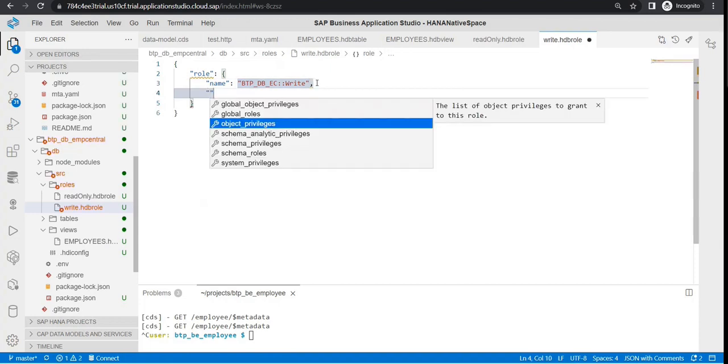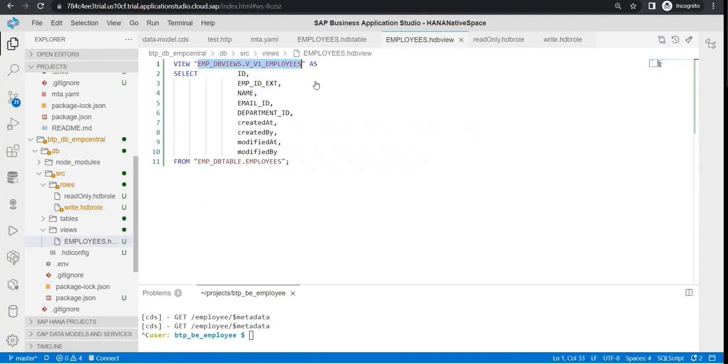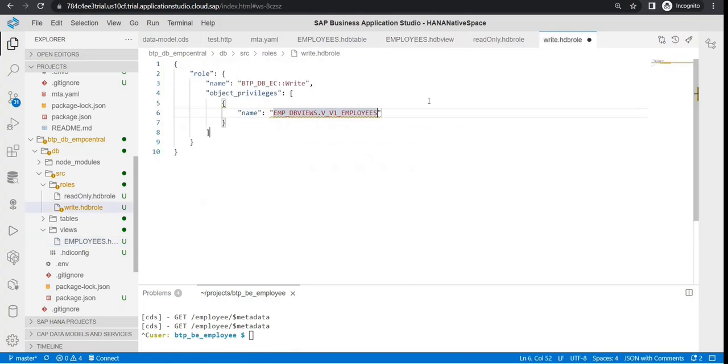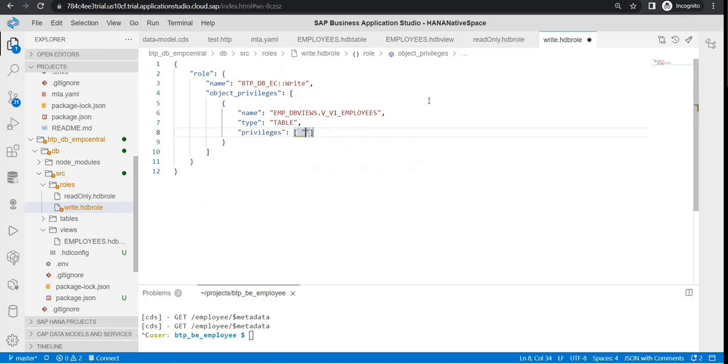Okay, and what I'll be specifying over here is object privileges. I want to specify the name of this particular object, and I want the write role also for this view. I have to specify the type. And here I would be giving the privileges that I want for the write.